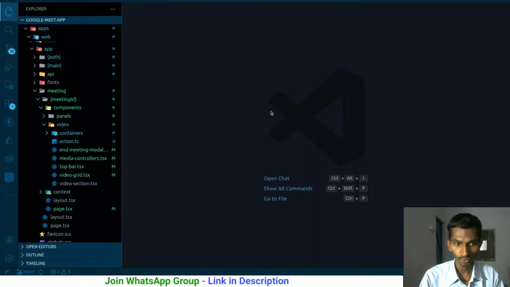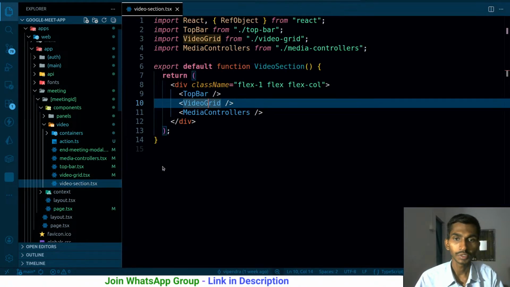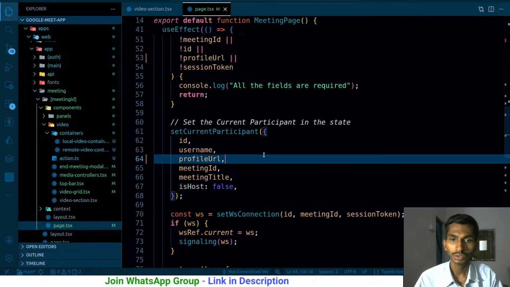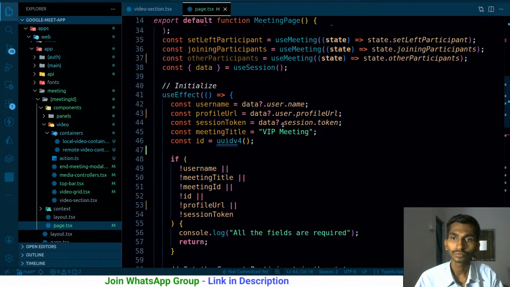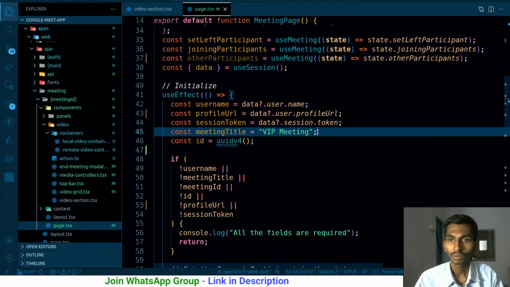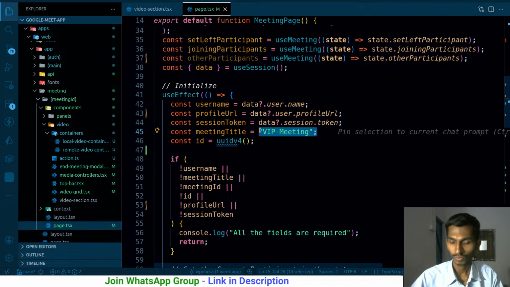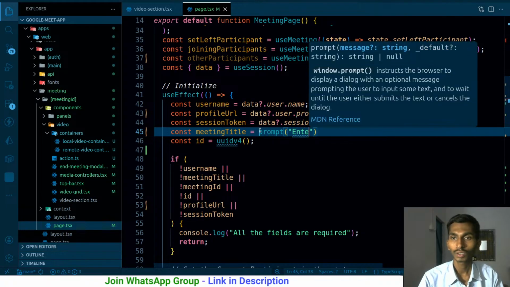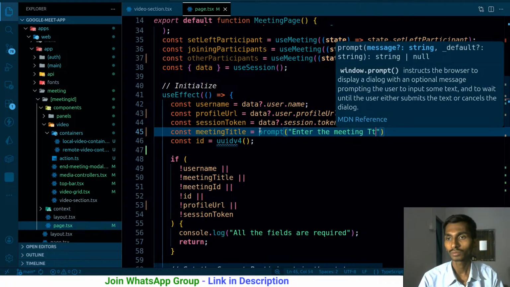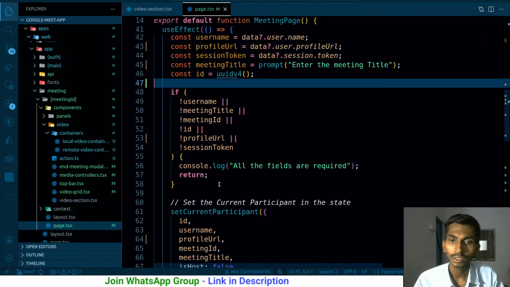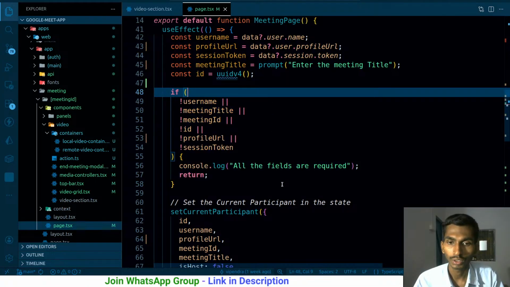The next thing that we have to do here, that is video section. Not even the video section, whenever I'm joining the meeting. So the main page.tsx. Here what am I doing? The meeting title, that is this by default, but I'm actually gonna be doing that. I will have a prompt over here. Prompt, enter the meeting title. Once I have the prompt, I will be getting the meeting title from there, and this is how it's gonna be going on. Once I have the meeting title, we'll continue. If I don't have, then of course I won't continue.